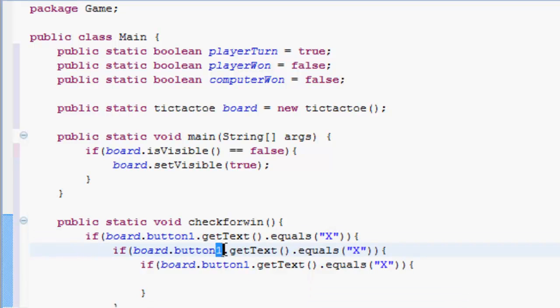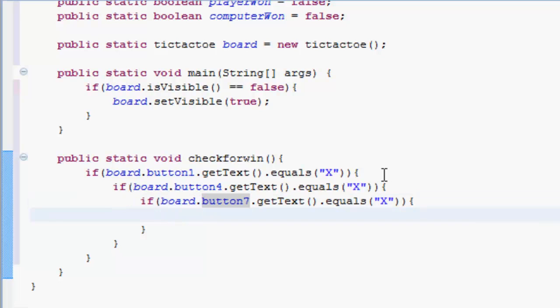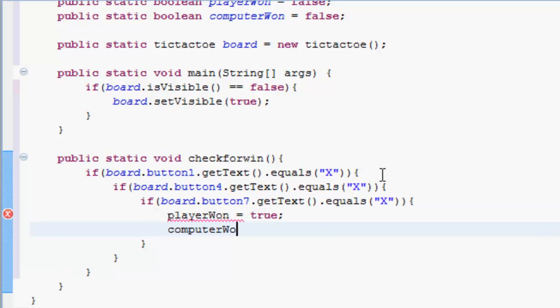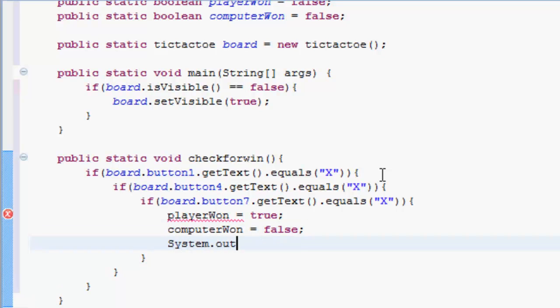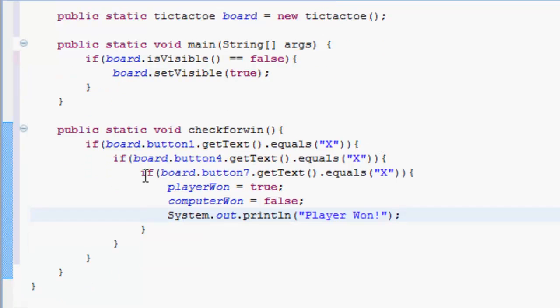So 147, like I said. And then if this is true, it's going to mean player 1 equals true, computer 1 equals false, System.out.println player 1. So we're going to do this for all the remaining values.